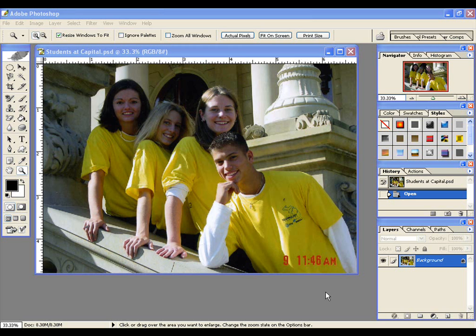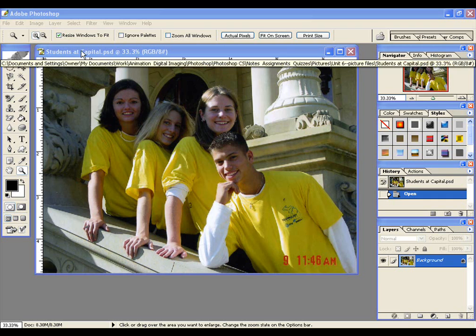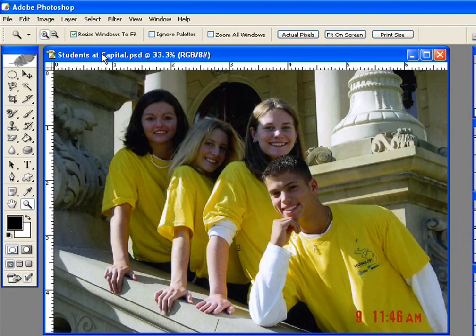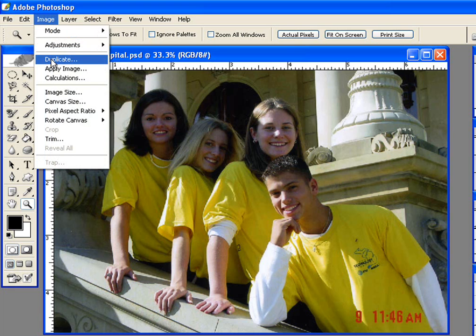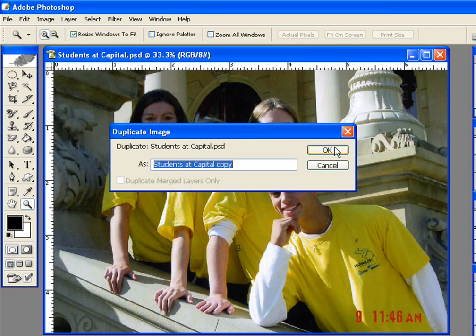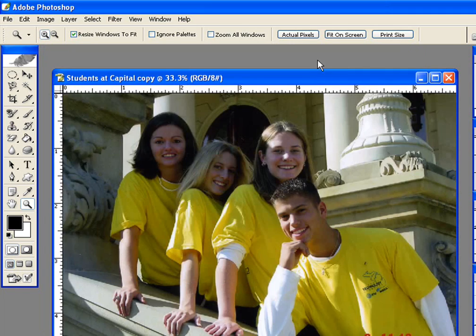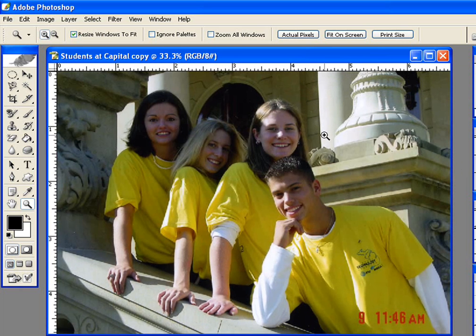Hello and welcome to our last Unit 6, which is using other editing tools. First, I need you to bring up this picture called Students at the Capitol. So if you could please go to your share drive and go into the Unit 6 pictures under Photoshop, and there you will find Students at Capitol. Now that it's open, make sure you go to Image, Duplicate, go ahead and say OK. And make sure to close the original file, and we're just going to work with the copy file.